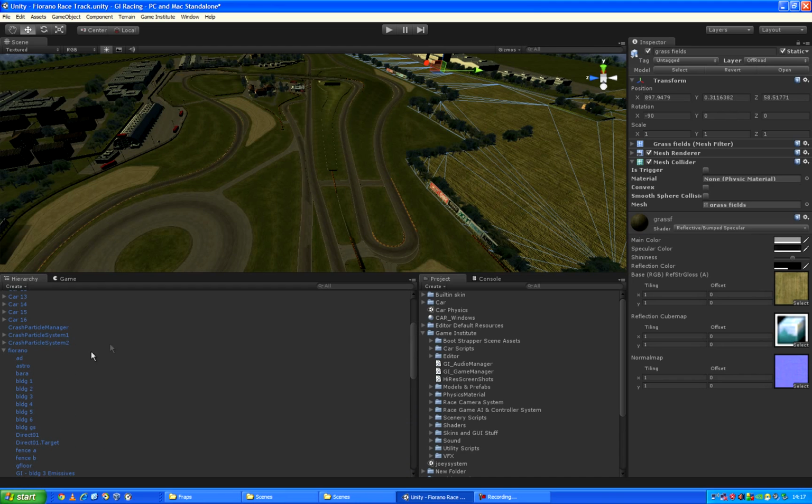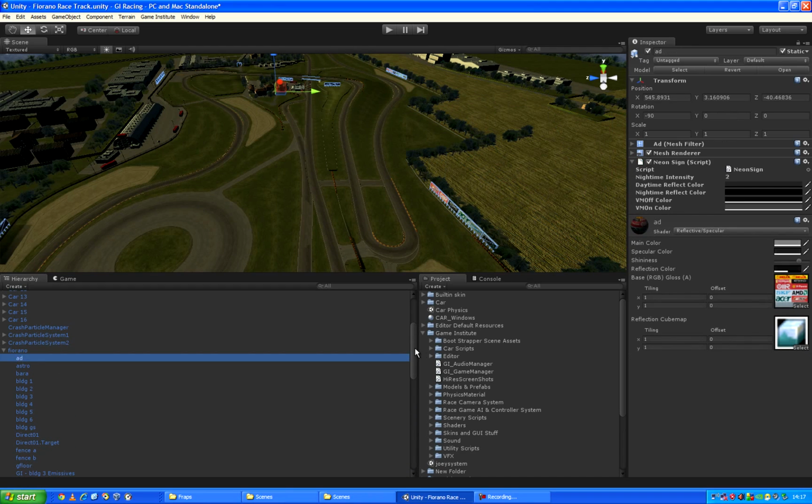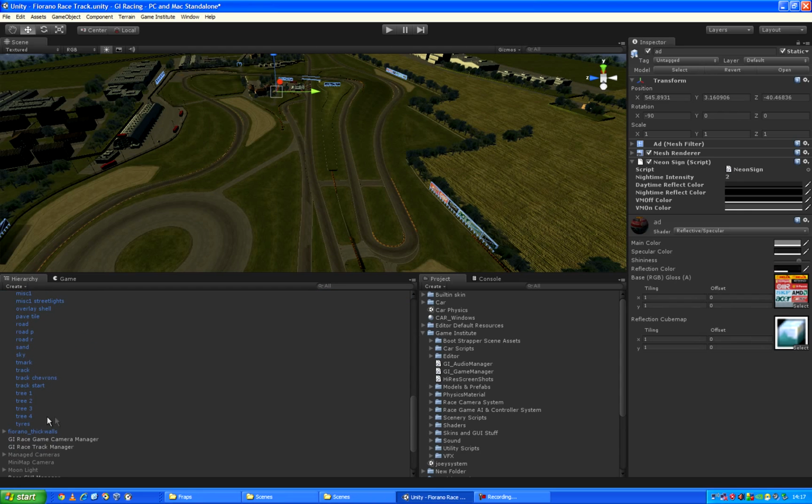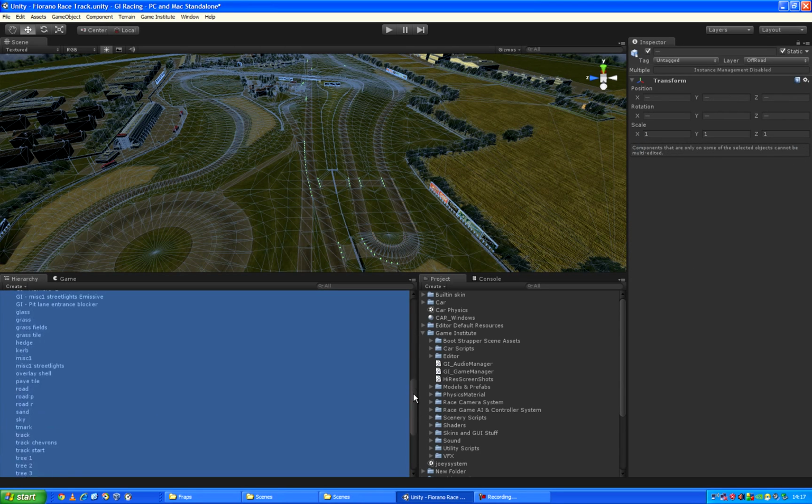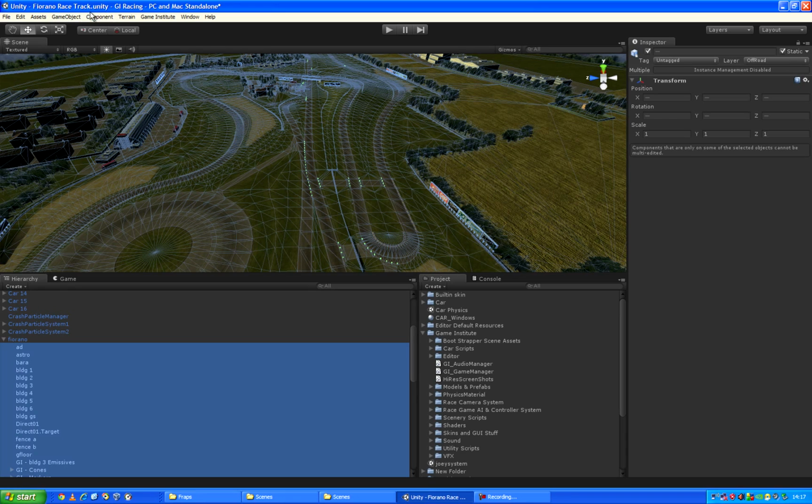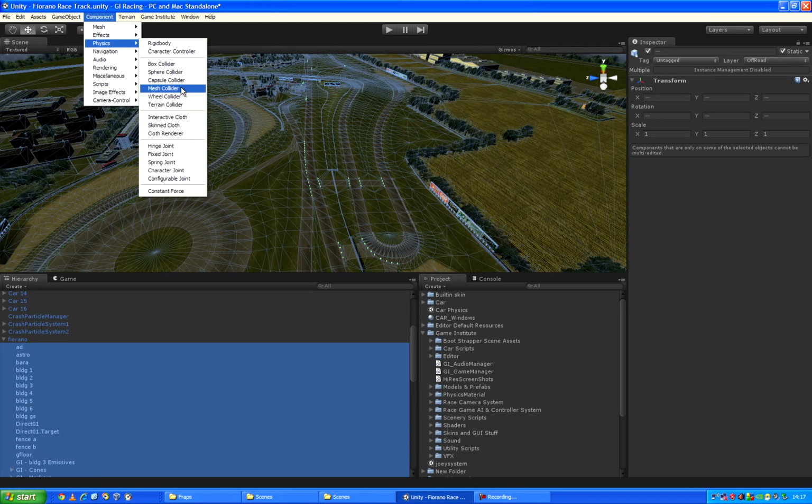So what I did when I loaded this scene in is I simply selected every object in the static scene, and then I went to the Components menu, the Physics submenu, and I chose Mesh Collider.